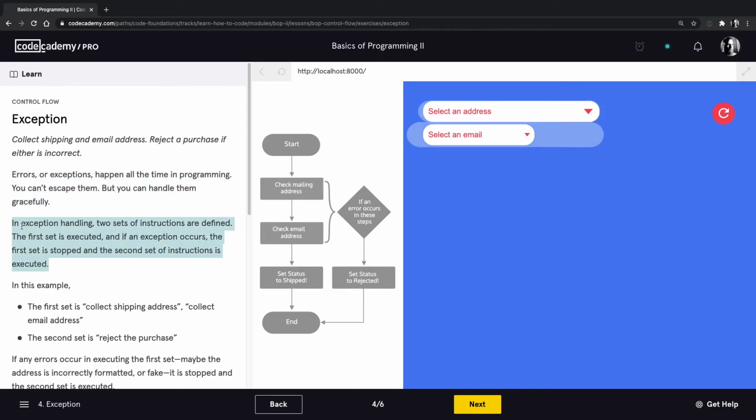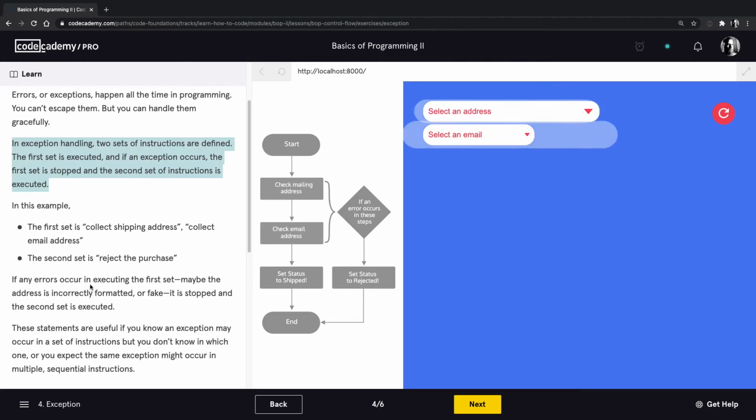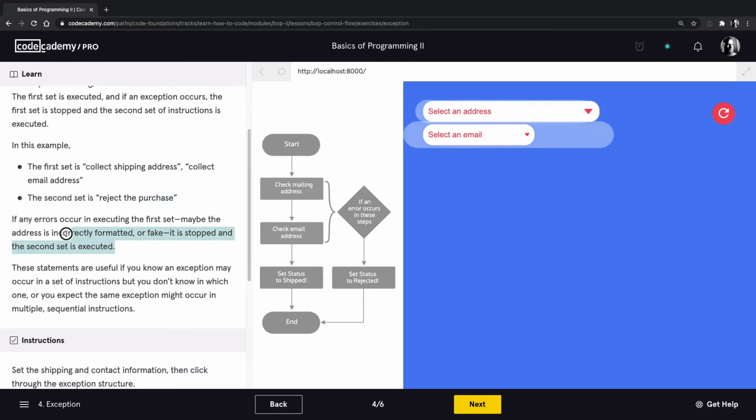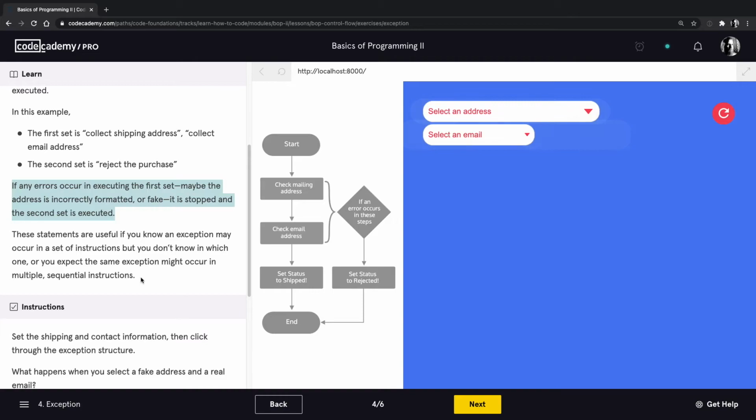In exception handling, 2 sets of instructions are defined. The first set is executed, and if an exception occurs, the first set is stopped and the second set of instructions is executed. In this example, the first set is collect shipping address, collect email address. The second set is reject the purchase. If any errors occur in executing the first set, maybe the address is incorrectly formatted, or fake, it is stopped and the second set is executed.